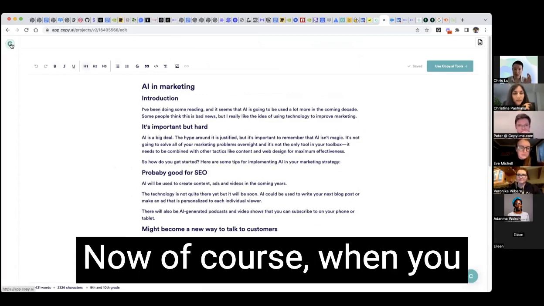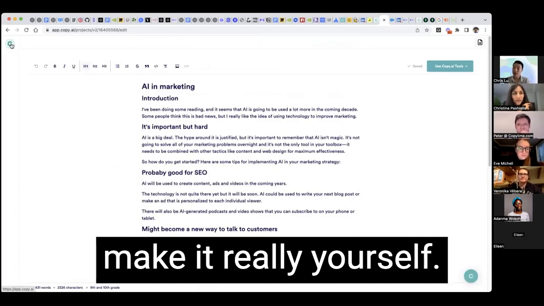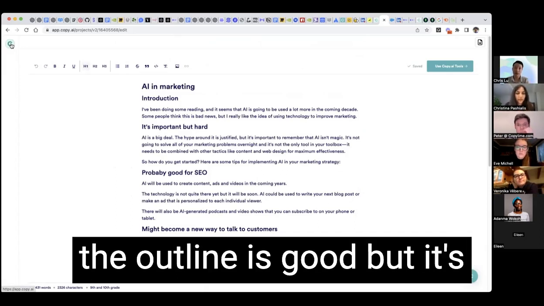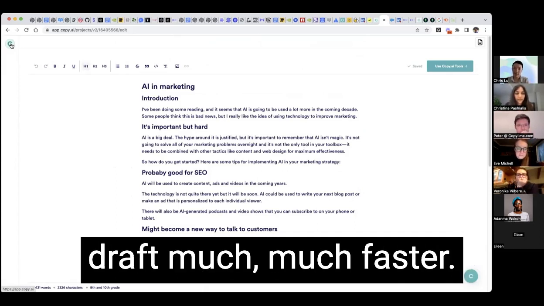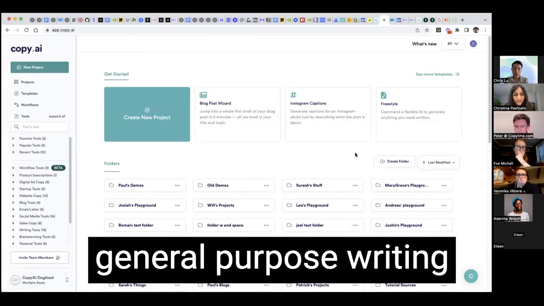Now, of course, when you actually use it, you want to make sure to make it really yourself. You want to make sure those bullet points are accurate. You want to make sure the outline is good, but it's a way to get you that first draft much, much faster. Another thing that we offer are these more general purpose writing tools.